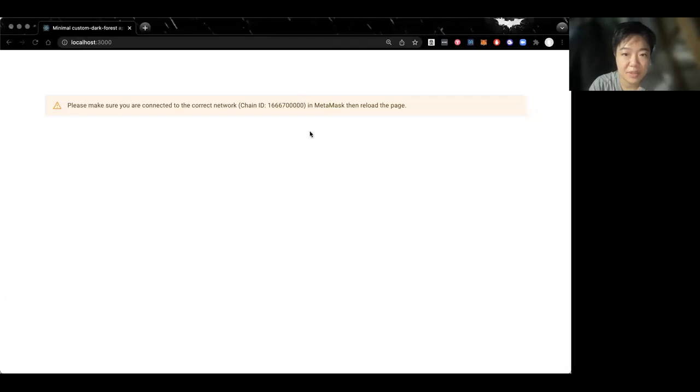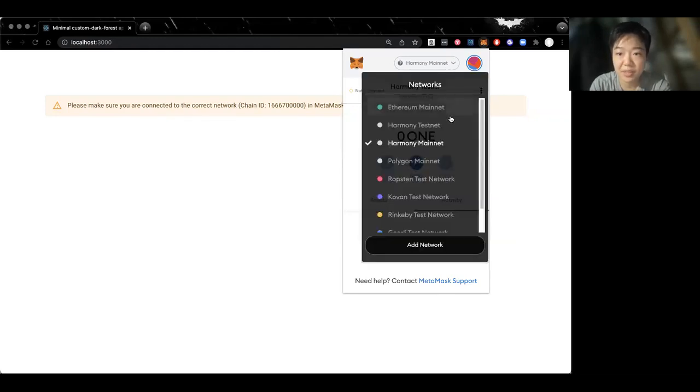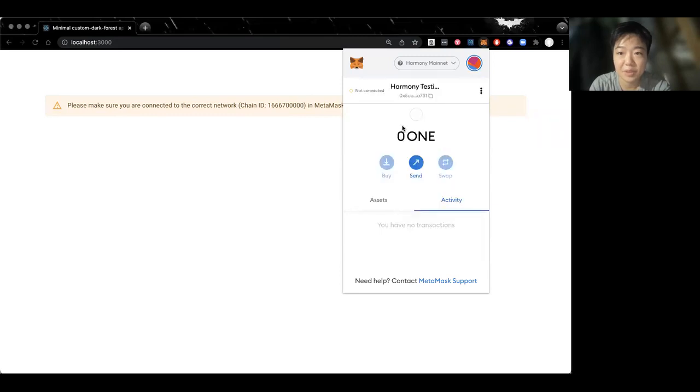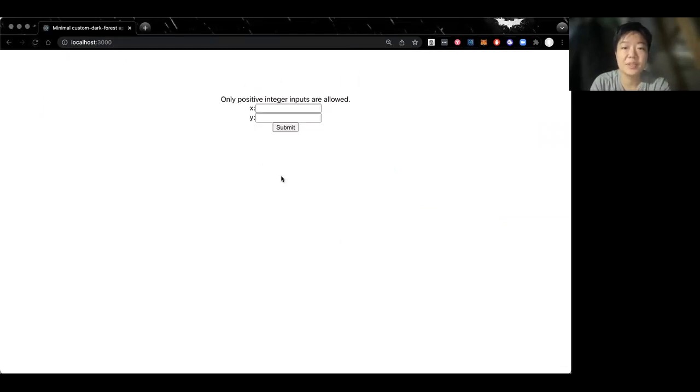Okay, so right now it's saying that it's the wrong network, because if I click on MetaMask and check which network I'm on, I'm actually on the mainnet, not the testnet. So what I have to do is switch to the testnet. This is all done by identifying the chain ID. That's the main thing that it's checking.